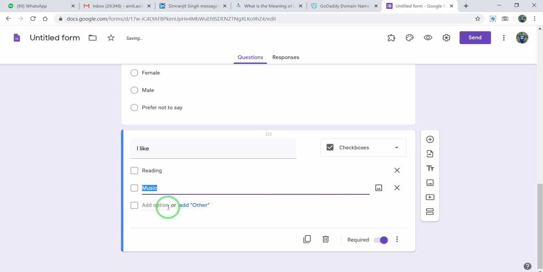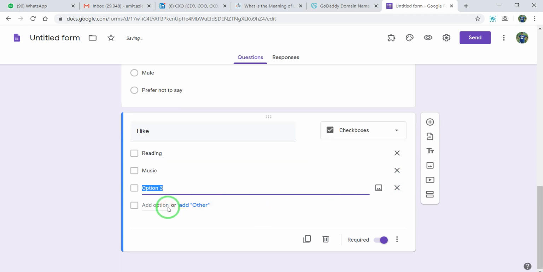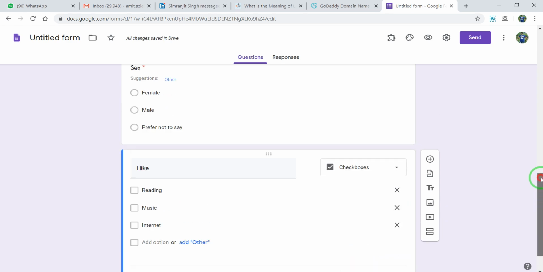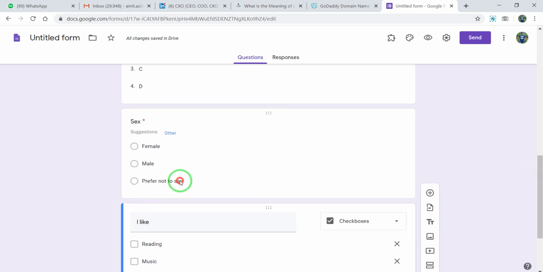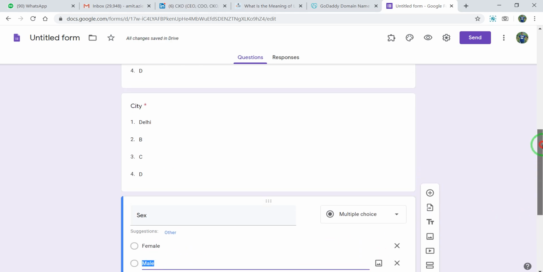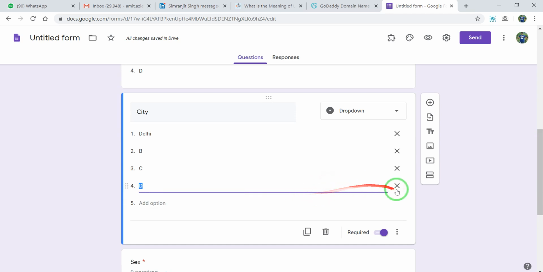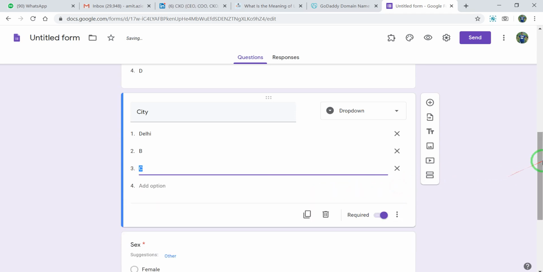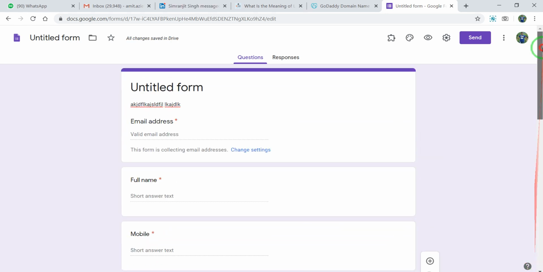If you want to add something, you can just put it in and it will be added. It could be like internet or something. So you can easily add or delete anything in any option. So there is an option of removing it, right? So in this way you can design a form.